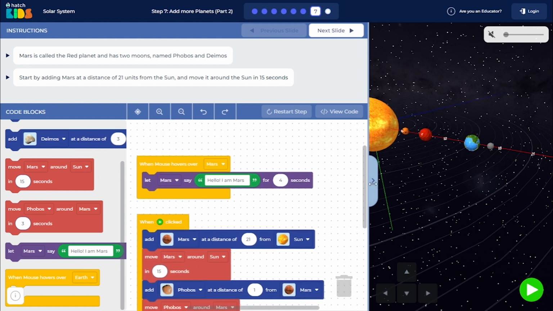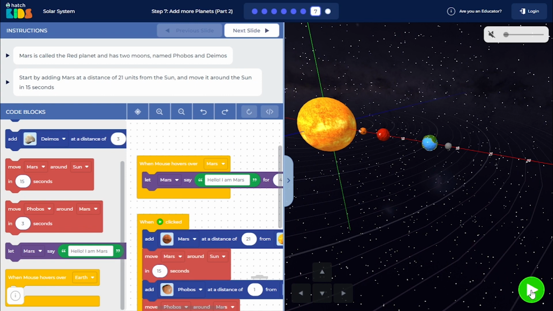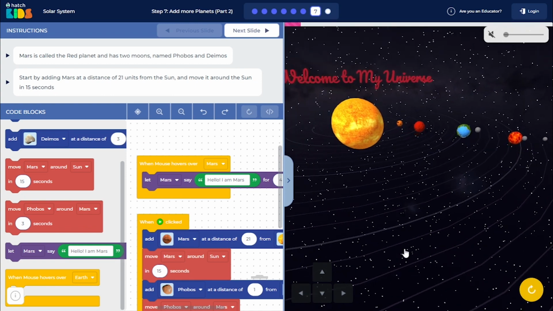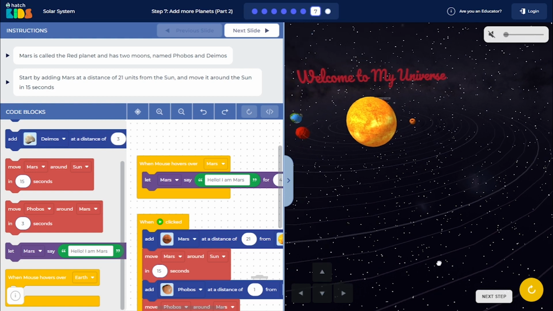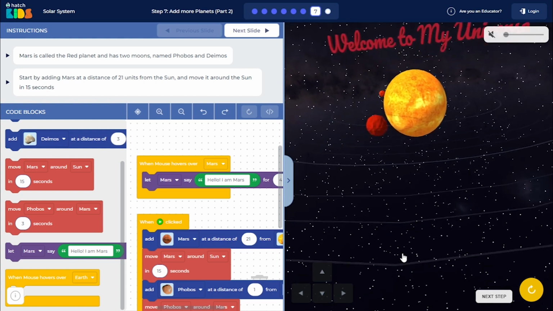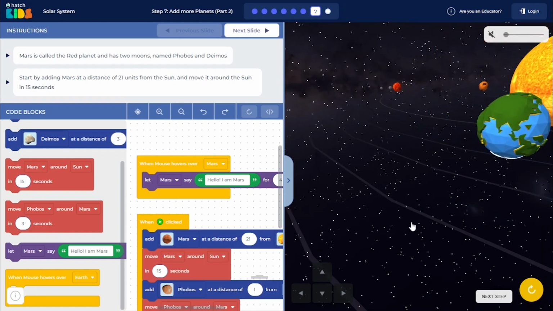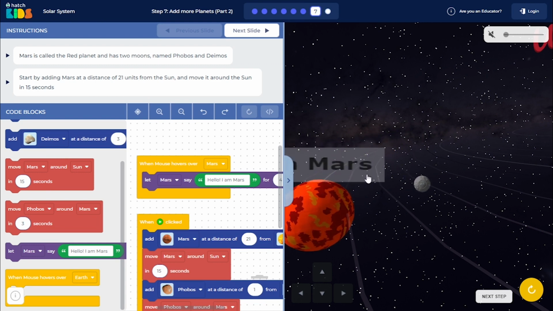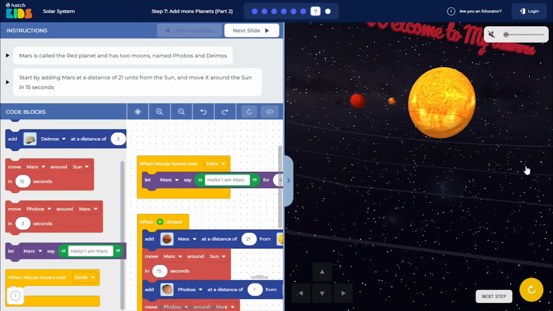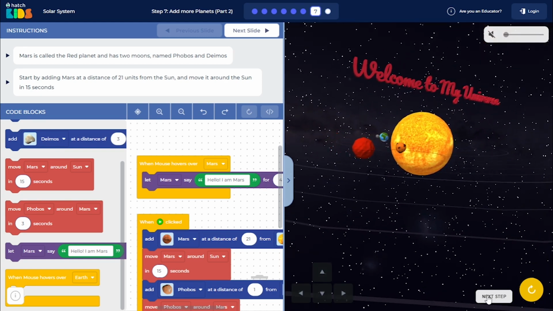And once you have done this, you can click on the green play button and you will see the system run. So now you see, as you move your mouse over Mars, you can see the name appear, and you can see its two moons already moving around the planet Mars, right? And we have all the other planets moving around as well. So let me move closer to the planet Mars, and you can see it says, hello, I'm Mars, and we have the moons moving around the planet Mars. Okay, so now I can click on this next step to move to our final step.